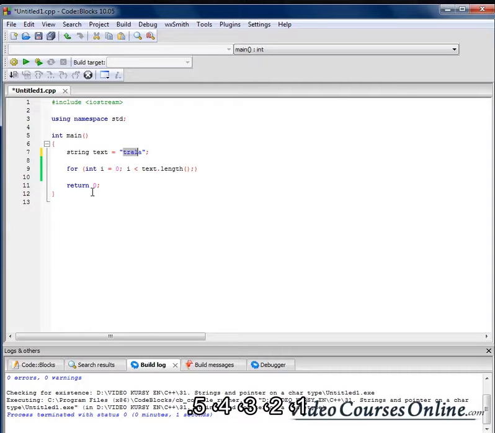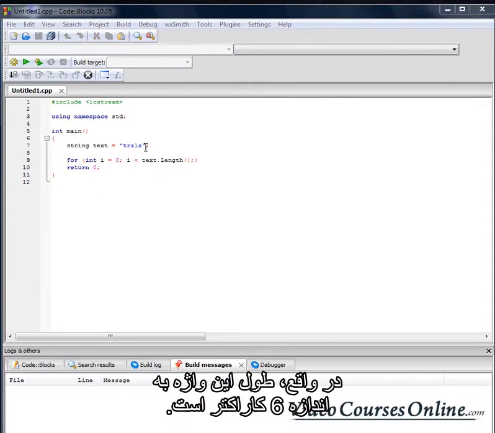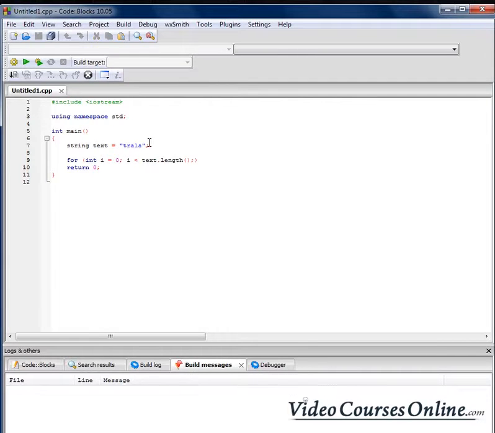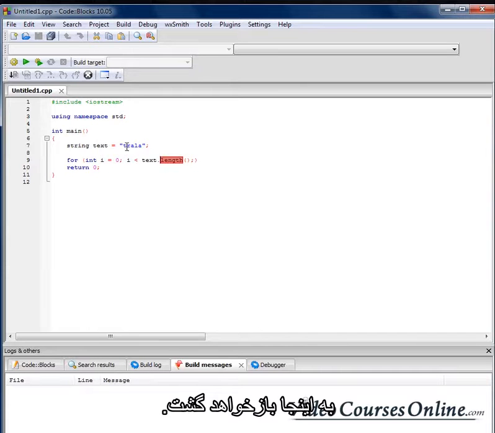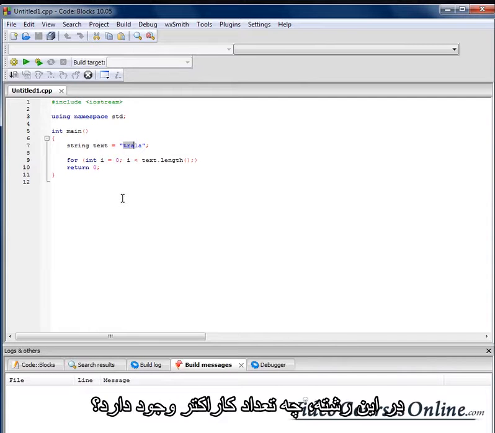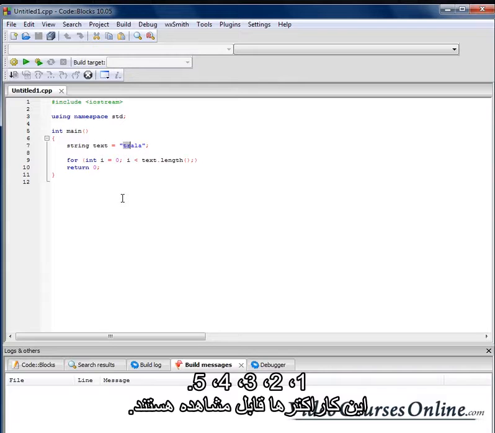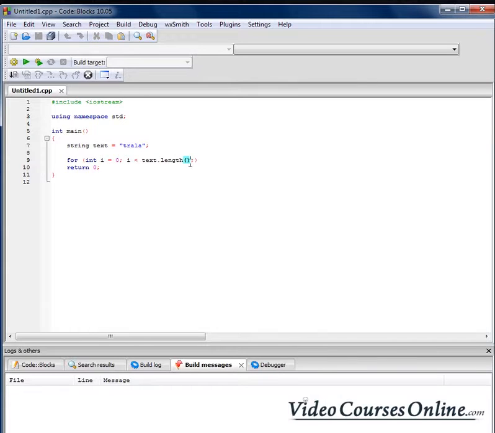1, 2, 3, 4, 5. Well, the truth is that it is 6 characters long. There is one more character. I will talk about it later. But right now, you should know that the length function will return how many characters are in the string. 1, 2, 3, 4, 5, how many visible ones, okay? Of course, there is one more character, and we'll talk about it later.